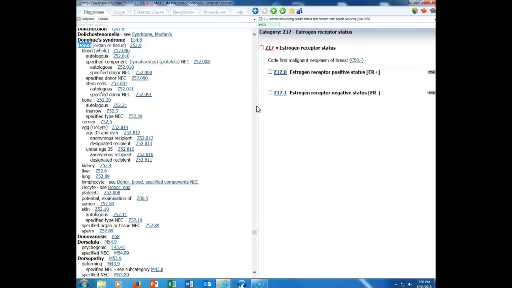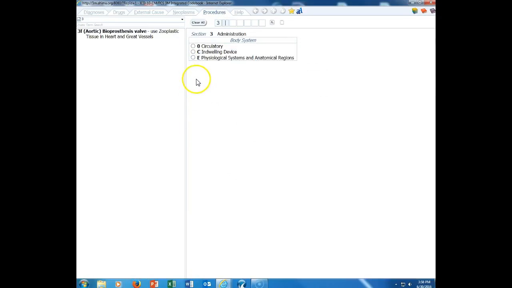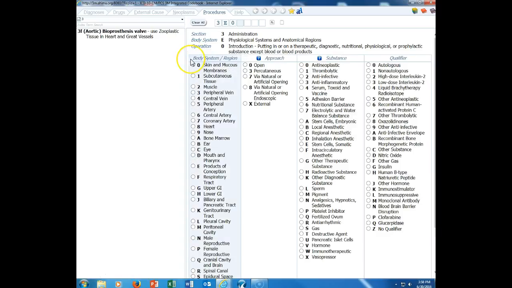Number 27. For this one, the patient is coming in for a vaccination for influenza. So this is a Z code as the principal diagnosis code. And then this procedure code actually is administration. We're not putting anything, we're not doing a transfusion, we're not dealing with an indwelling device. That only leaves physiological system and anatomic region. We're not irrigating anything, we're performing an introduction.